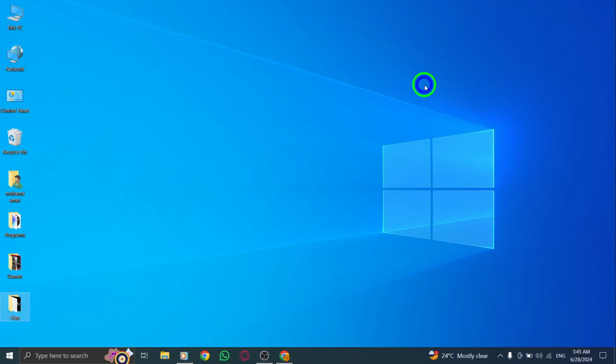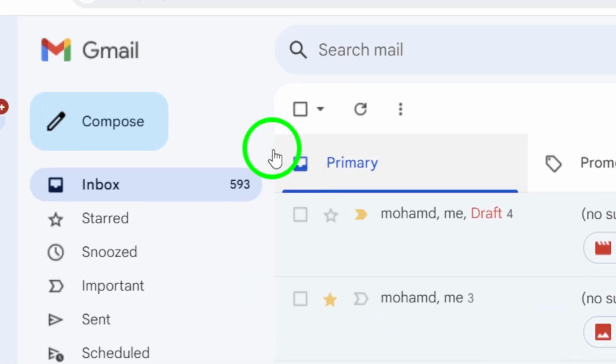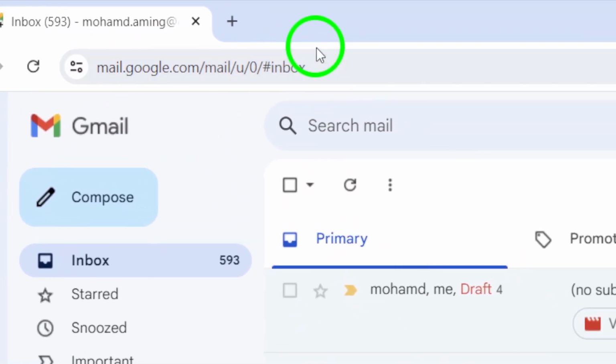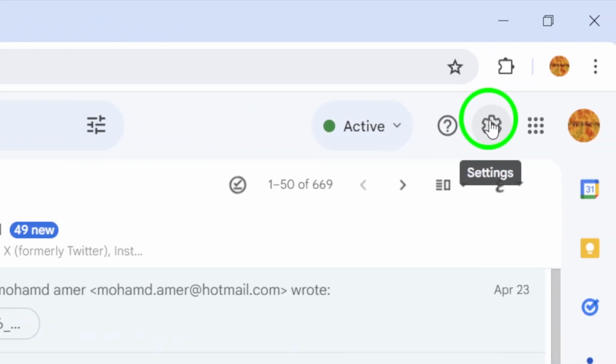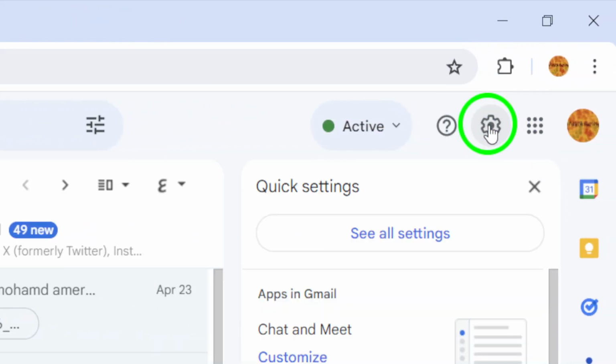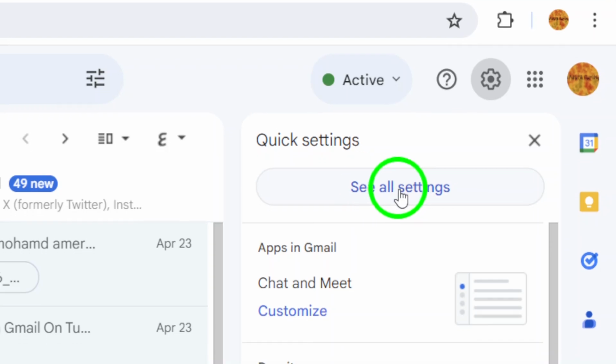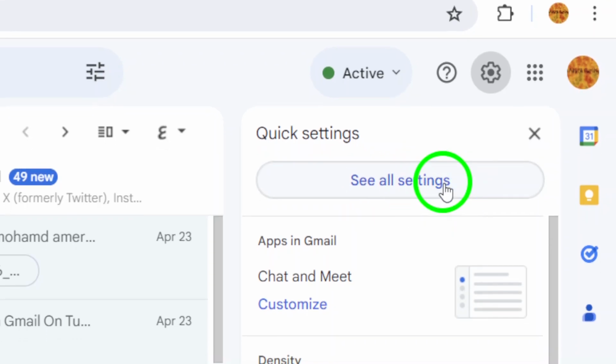First, open gmail.com on your web browser. Once you are on the home page, look for the gear icon located at the top bar. Click on it to access the settings menu. Next, click on See All Settings to open the settings page.